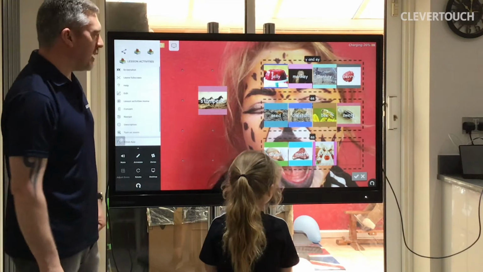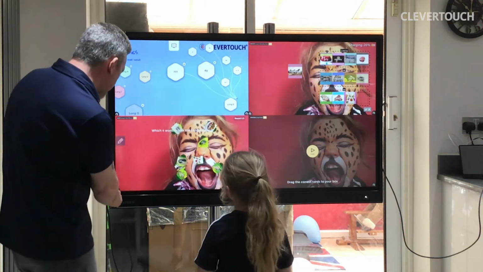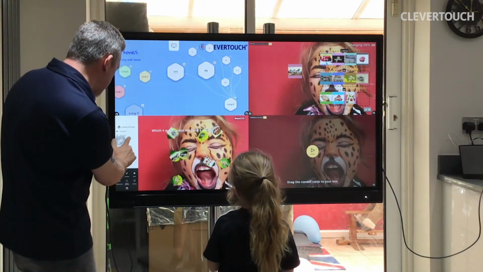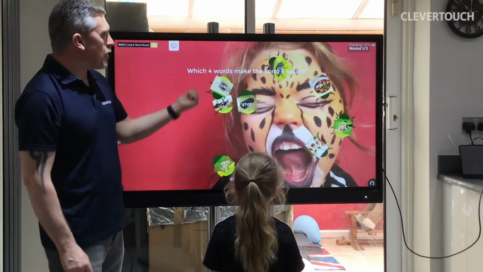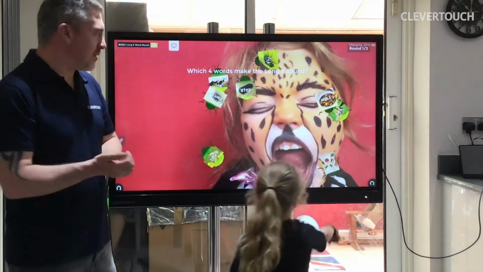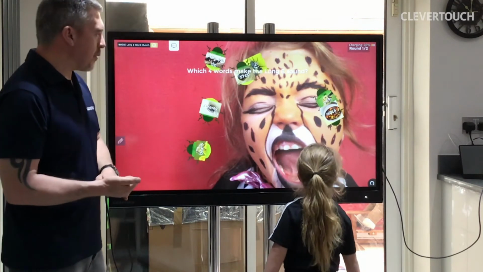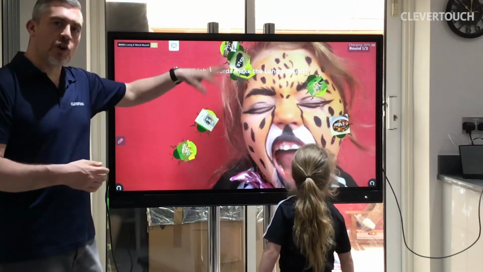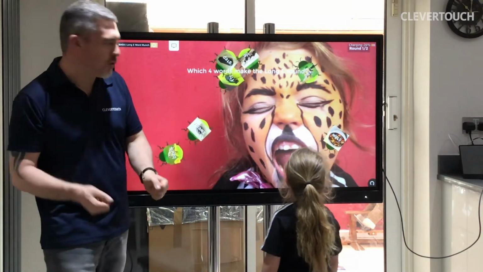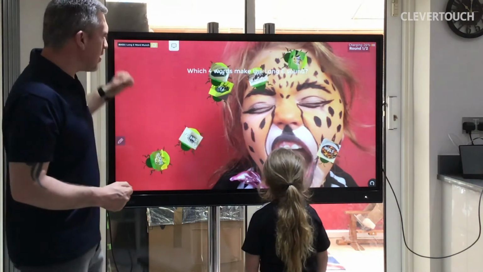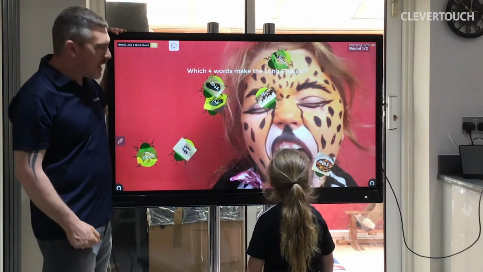So we'll leave full screen, and we'll go for the bug splatting game. Is this your favourite one, Tallulah? Okay, so which four words make the long E sound? She's looking for four of them. She's already jabbed treat. I know some of these are upside down. It's a bit hard for you at home. Turn your tablet around. Sit on your heads if you can.